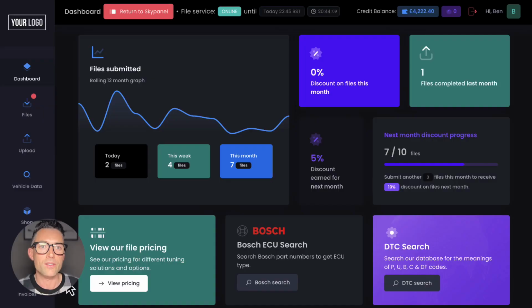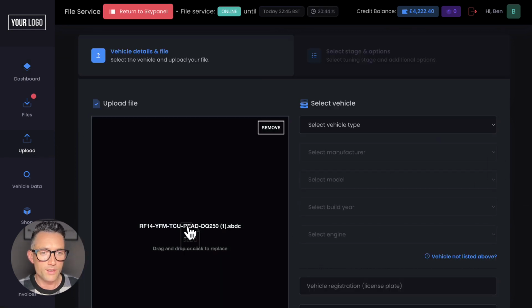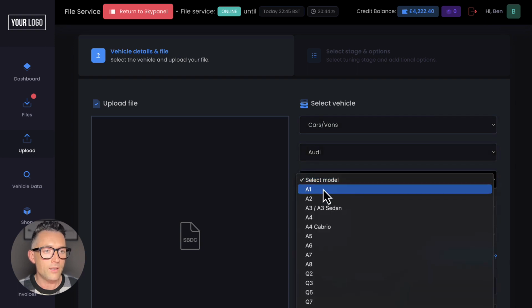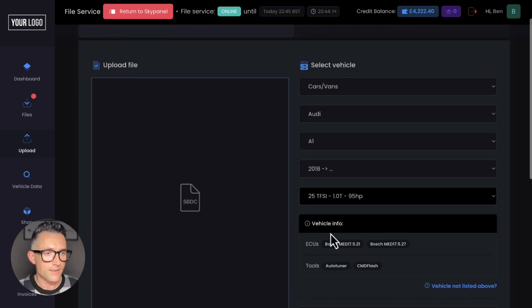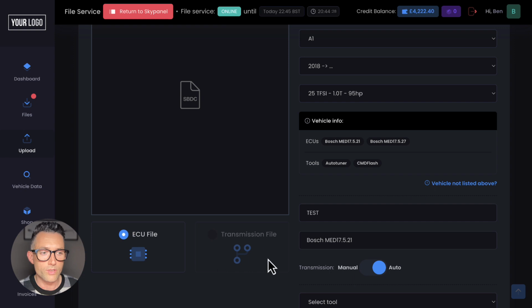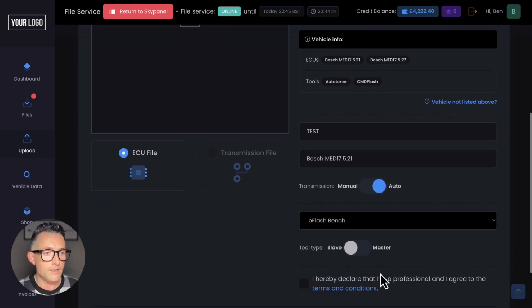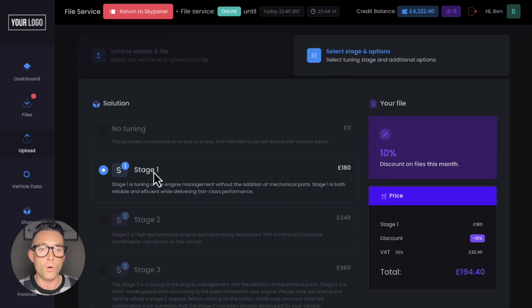So I'm logged into the client side of our dealer portal software here. I'm going to press upload to upload a new file. We're going to upload this slave file just in here, and we're going to select an Audi A1. Just get through this list. Select this ECU, put in test as the registration, an ECU file as a B Flash bench slave, and we're going to tick that box there, and we're going to upload this as a stage 1.